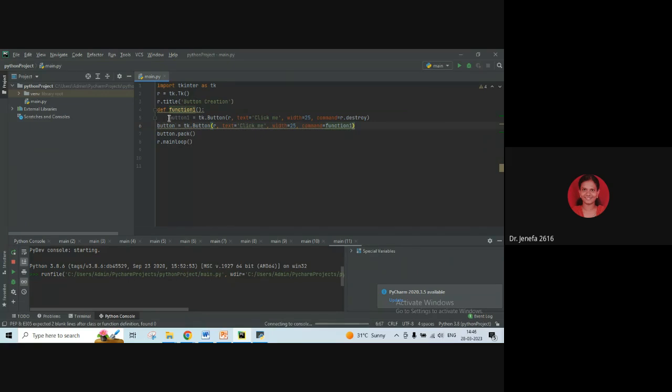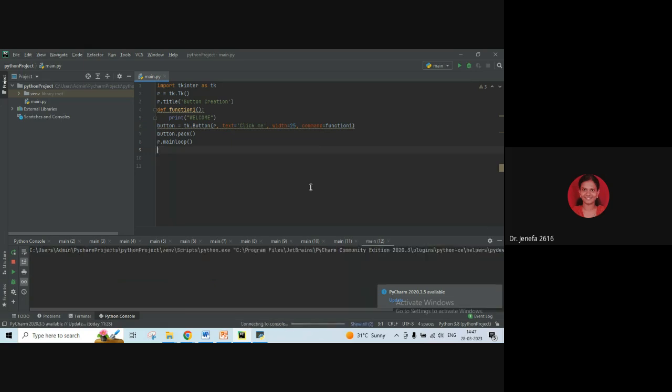Instead of creating a button, I'm going to write a code. See here, I have written a code. When a button is clicked, it has to call function one. Let's see how it will work.